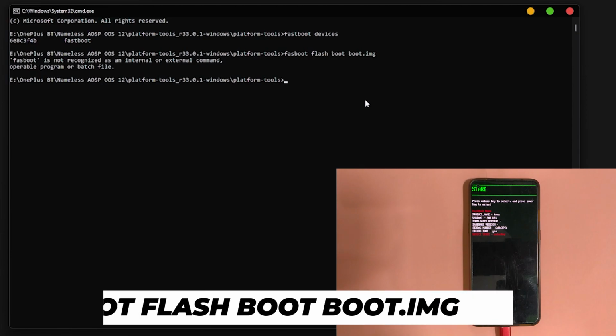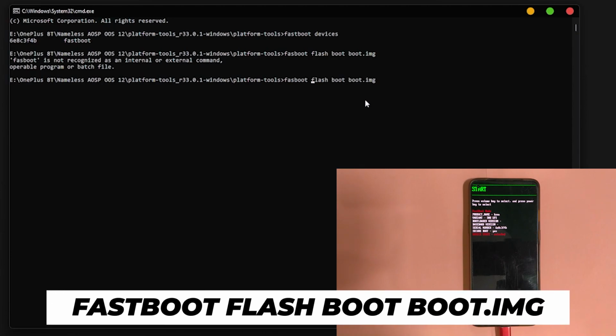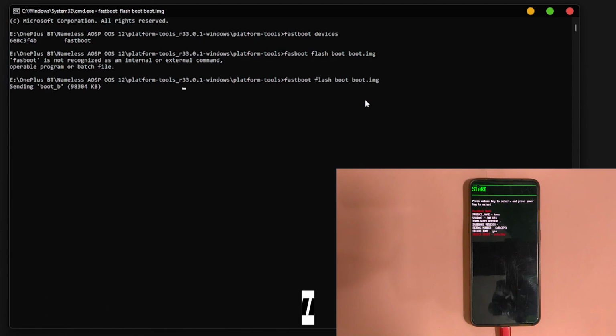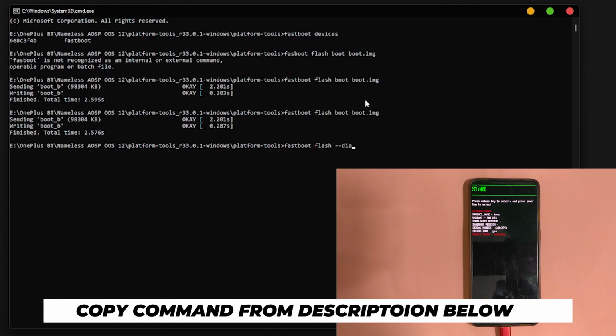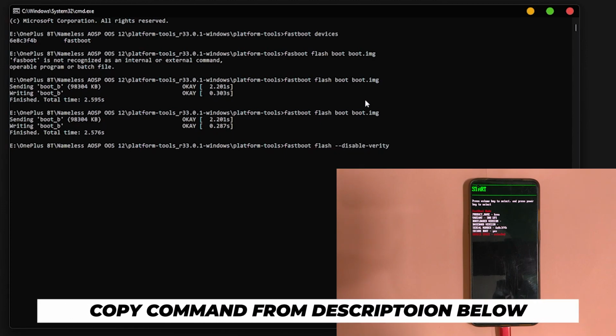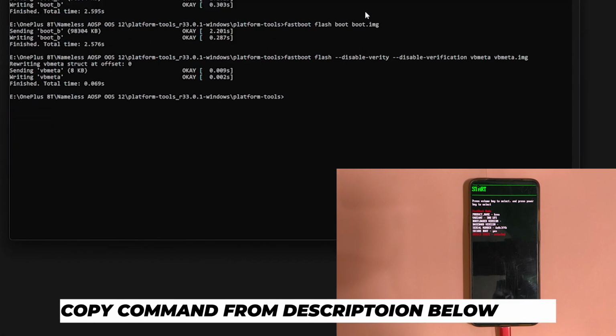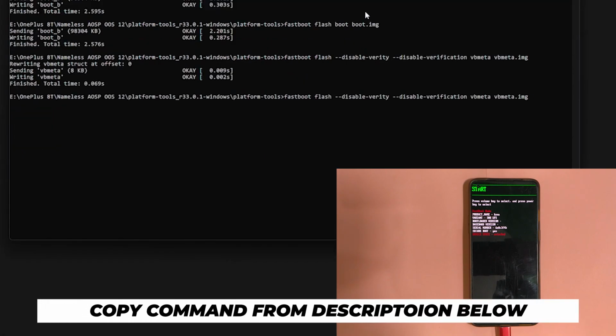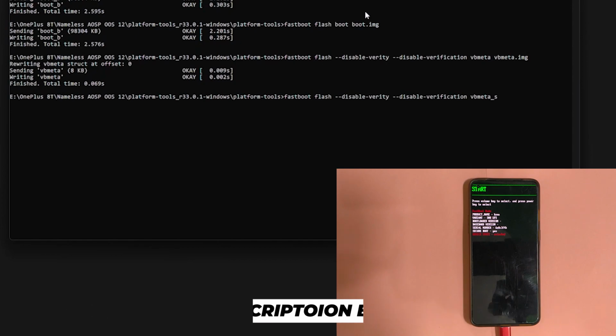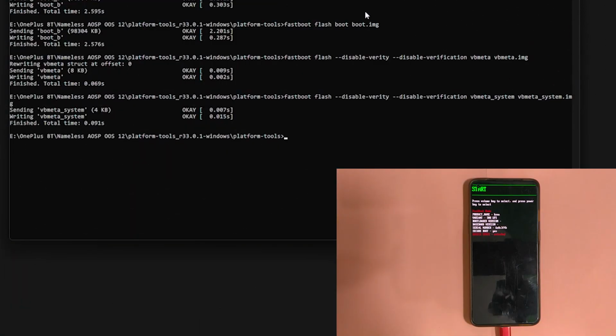Now type fastboot flash boot and then drag and drop the boot.img file and press enter. Next, type fastboot flash --disable-verity --disable-verification vbmeta and drag and drop the vbmeta file. And finally, flash the vbmeta_system by typing fastboot flash --disable-verity --disable-verification vbmeta_system and drag and drop the vbmeta_system file. Now we are going to flash the recovery file.